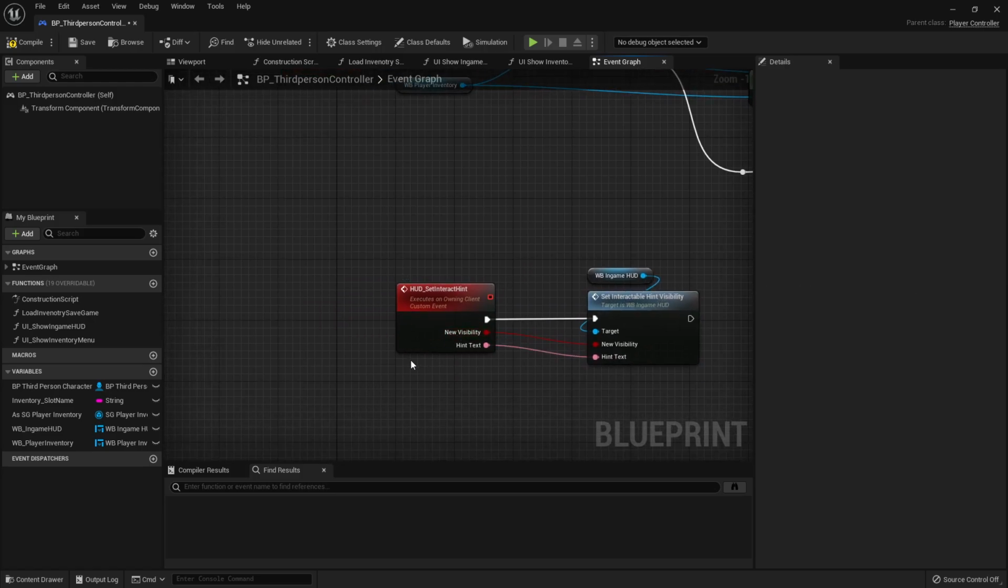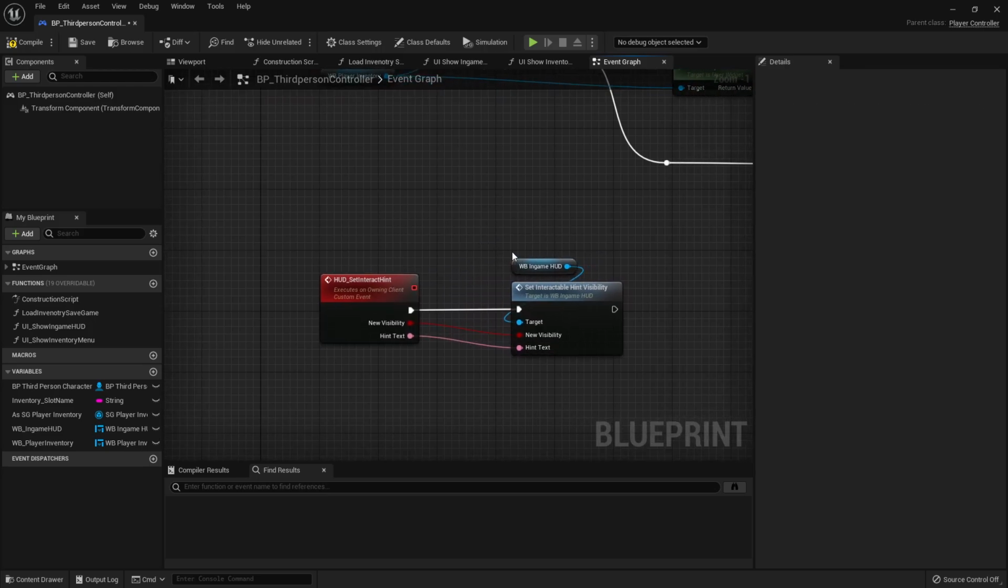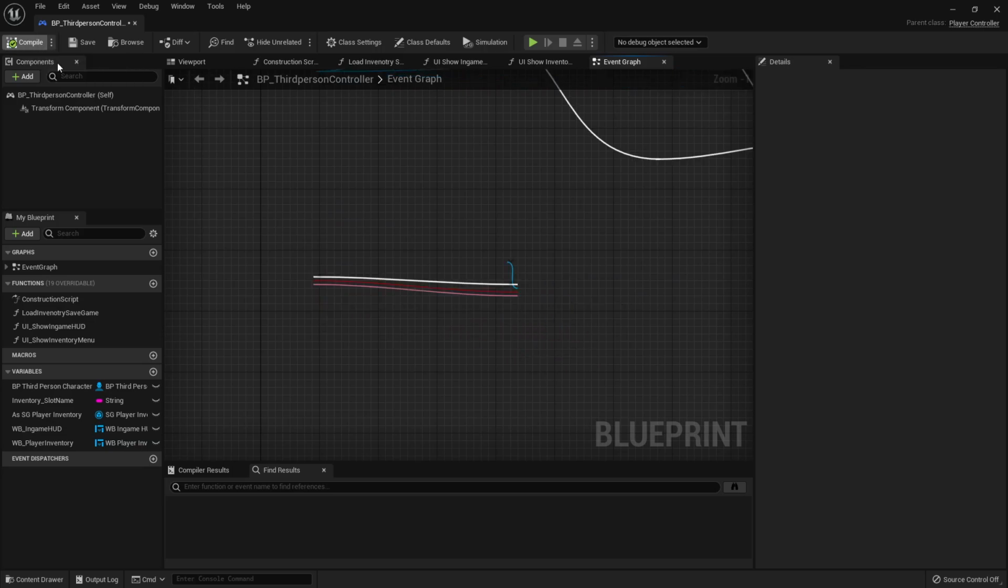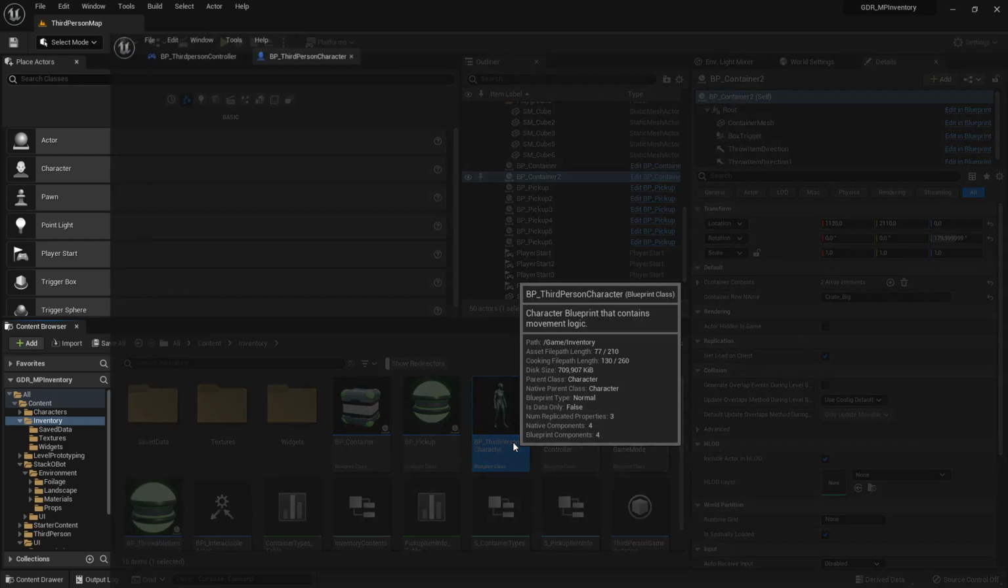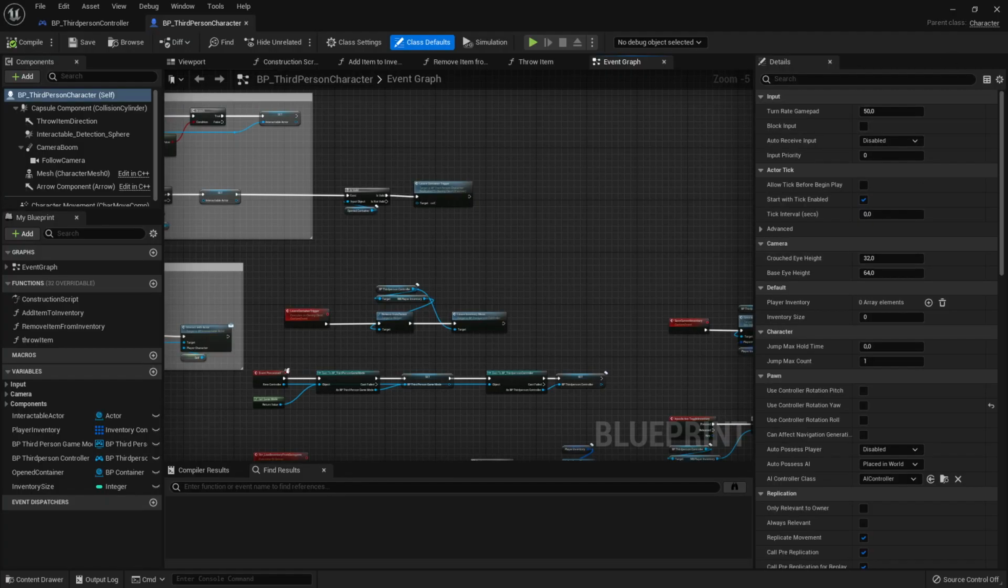So now if we're not the owning client, we can call this and make sure it ends up on the correct instance of our player controller. So let's compile and save it. And then with this function, or event, in place, we can go to the character and make a small change in here. So let's go to the third person character.